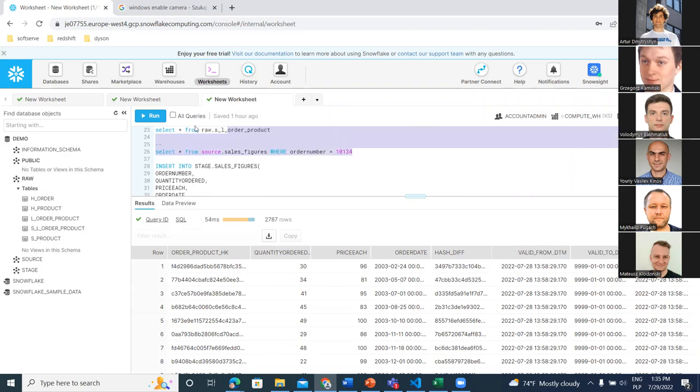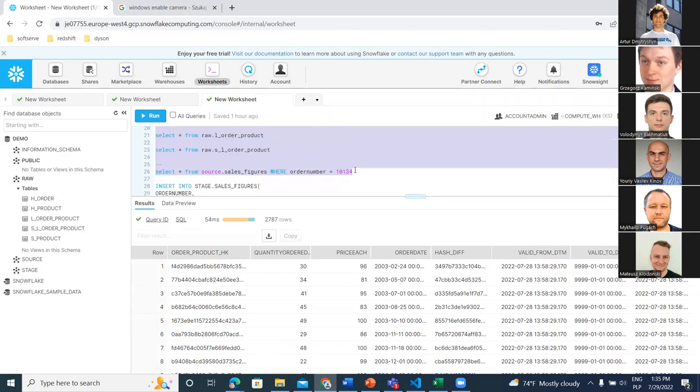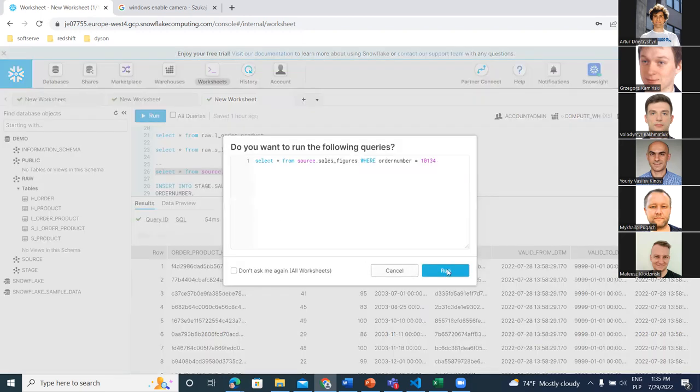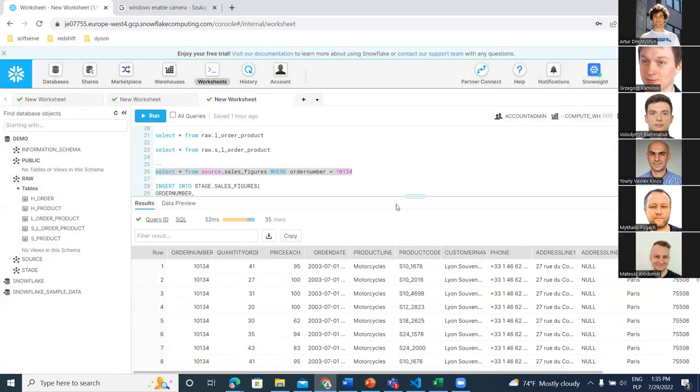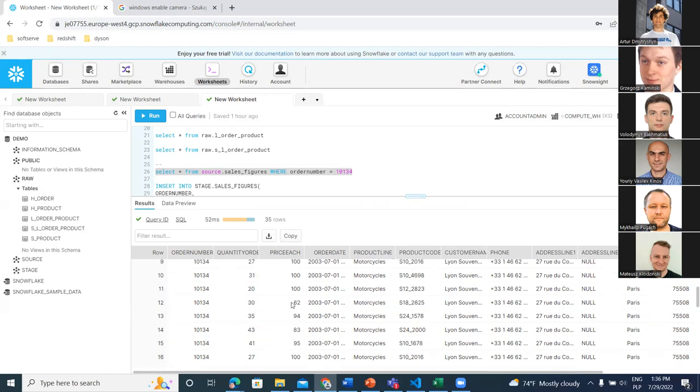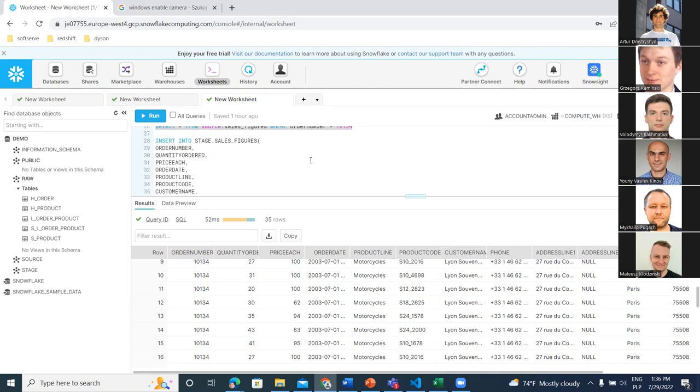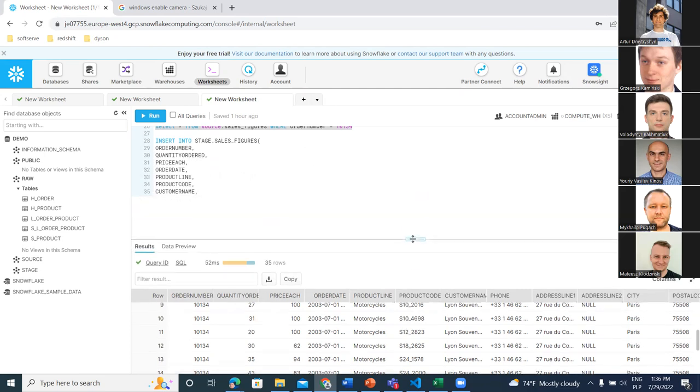Okay. So then we can take a closer look at one of the orders. It will look like this, right? So everything is reflected, all the quantities are preserved and attributes are stored, and we have keys. Okay, so what happens if we update sales figures?